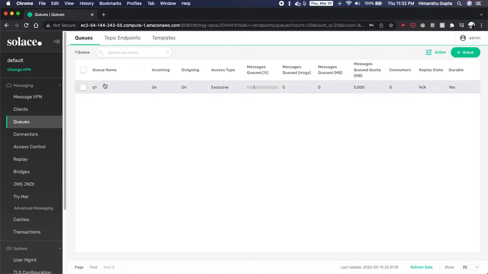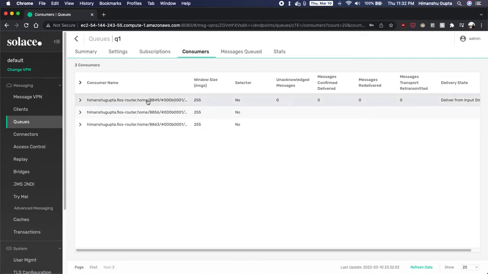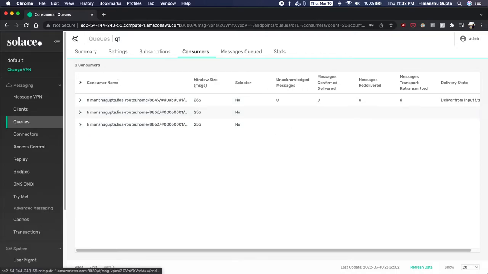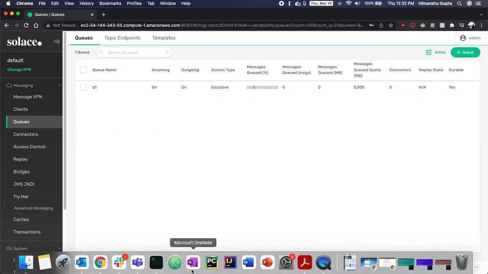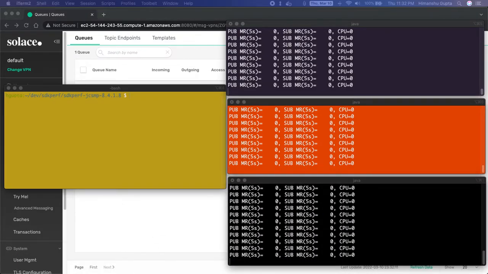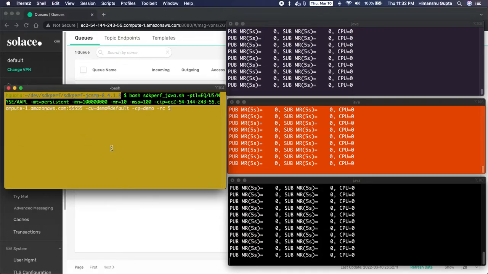Now if we go back to our screen to Q1 consumers, we can see that there are 3 consumers, and you can see the first one has all this information about messages, and the other 2 are just sitting there. Okay, so still no messages in the queue because we don't have any publisher publishing any messages. So if we go back and start a publisher, I'm going to use SDK perf again. I'm going to be publishing to the topic equities US NYSE/Apple. It'll be persistent messages. I'm going to publish a bunch of them at the rate of 10 messages per second, and each message will be 100 bytes long.